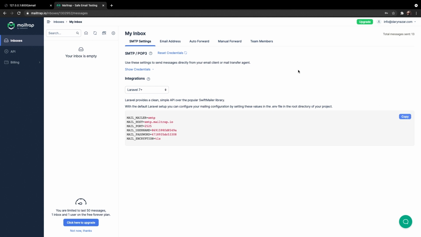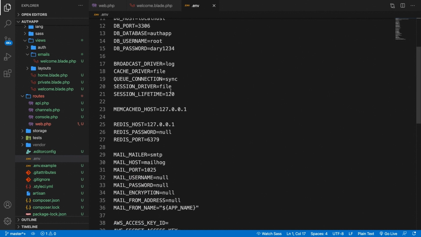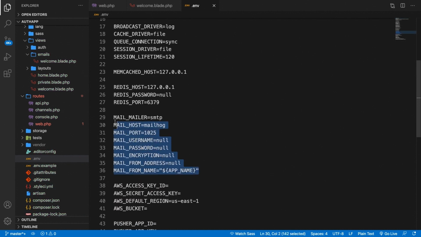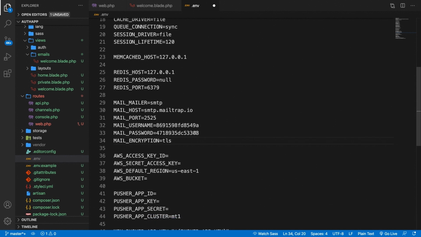And before I continue on, don't copy or use mine because it obviously will be different for you. So let's go back to Visual Studio Code and let's go right below our mailing. Let's actually replace it. Let's hit backspace, paste it right here, save it. Whenever you want this to work, you need to basically break off your php artisan serve and run it again.